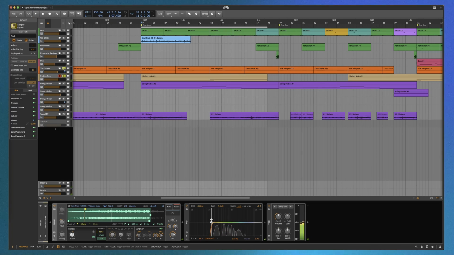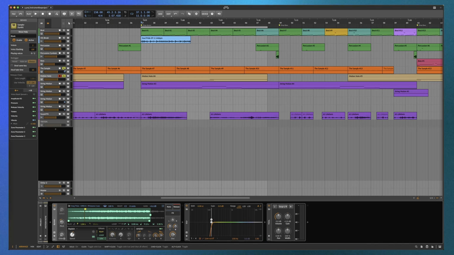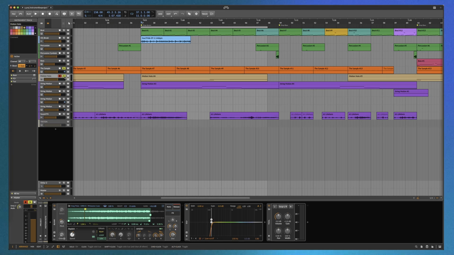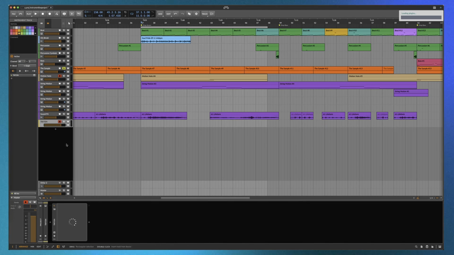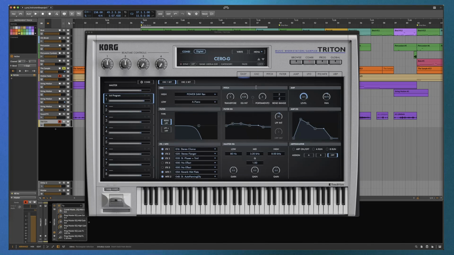And so we're taking that core sampled idea and we're just building on top of it, right? We're adding the atmospherics in there and trying to transform this into something unique. Now, this specific sound, again, it came from the Korg Triton. Now I'm going to open the Korg Triton here.